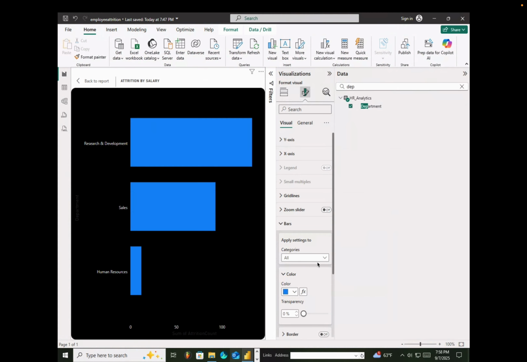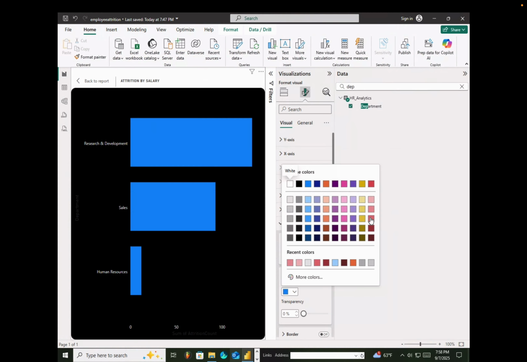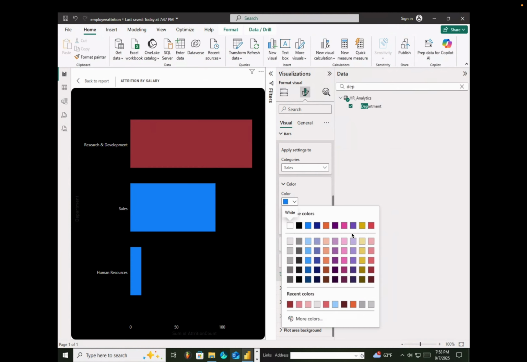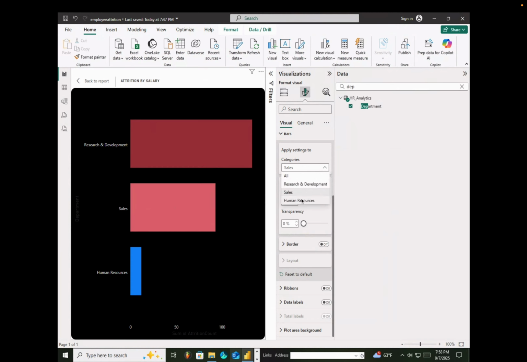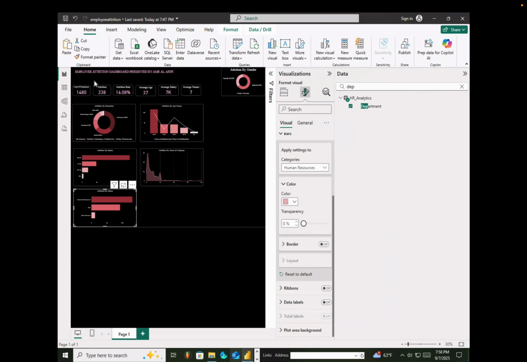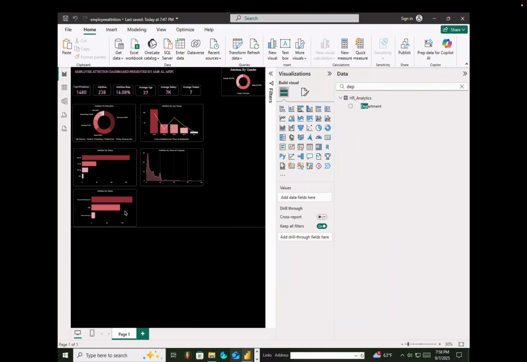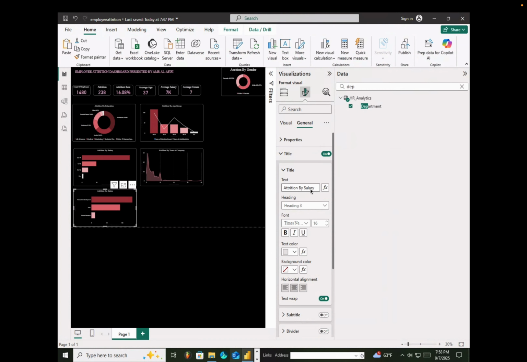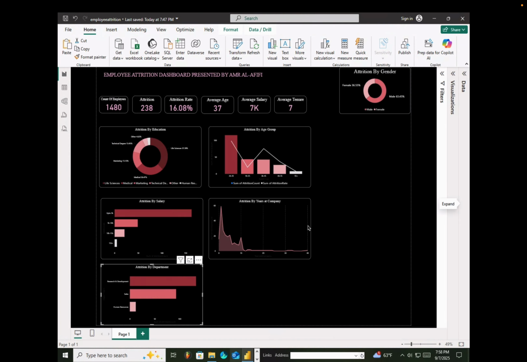These are bars. Of course, research and development is the most, so we make it a darker color. Sales we'll make less, and then human resource is the lightest. There you go. See, it's very quick to make these changes. These changes don't take long at all. Let's also change the title of this. This is going to be attrition by department.